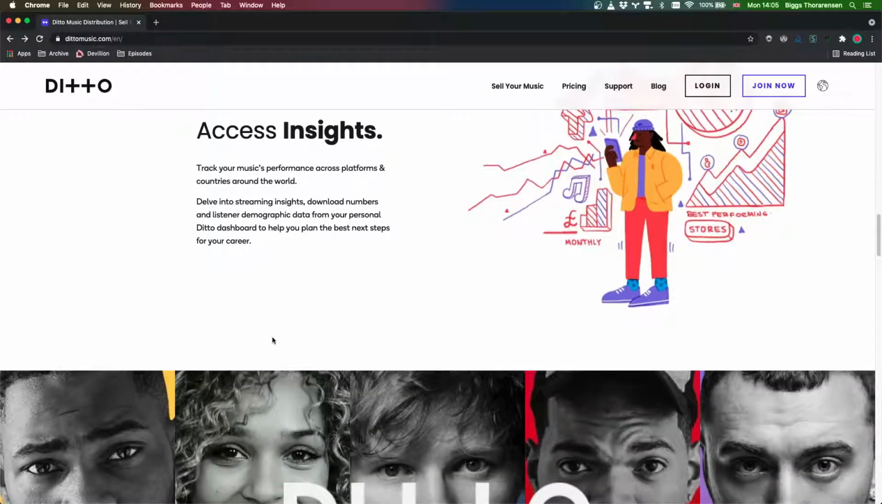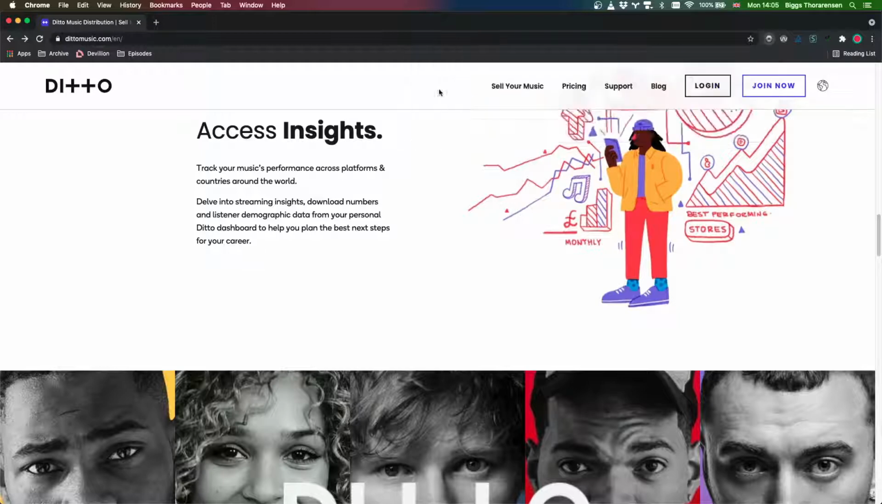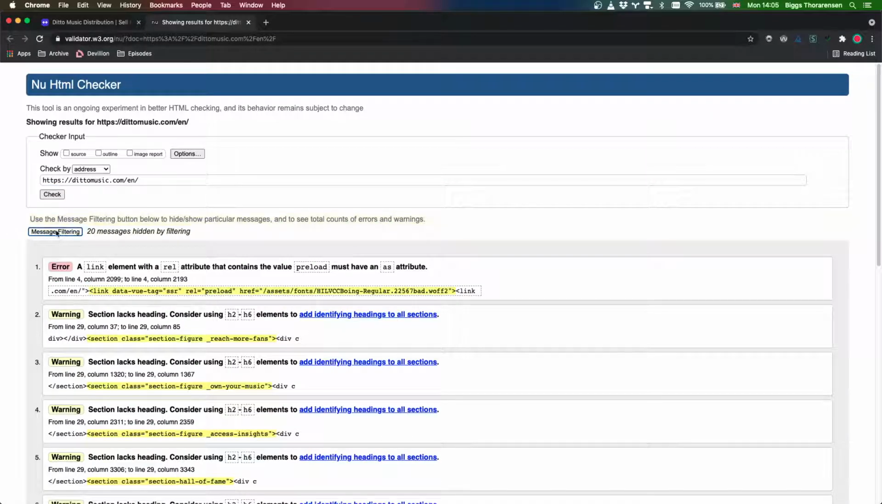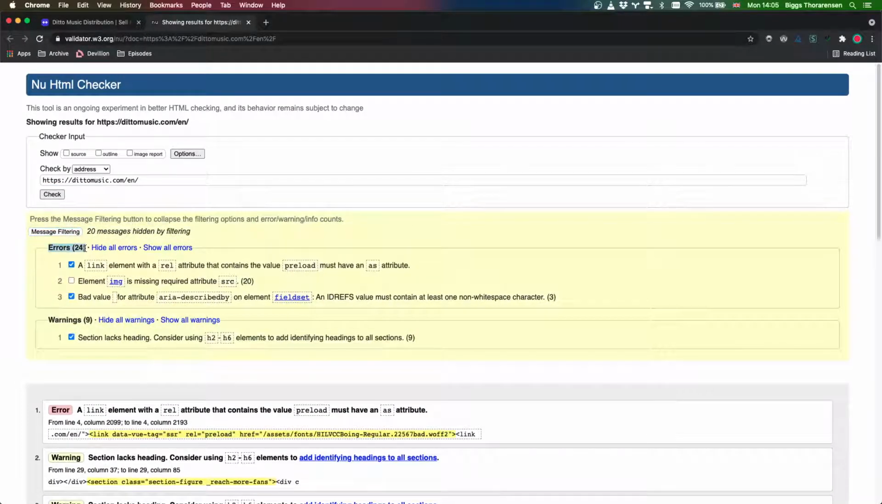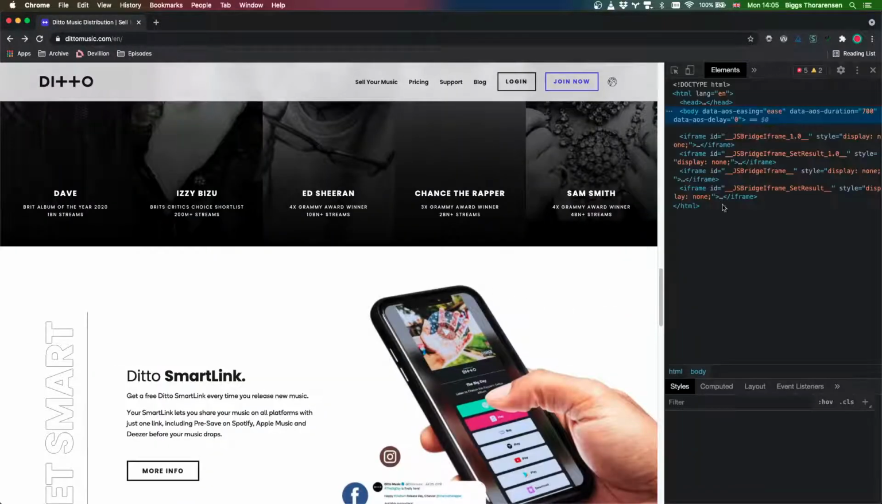Okay, the almost last thing I'm going to check is HTML, just to have a quick check to see whether the HTML is valid, and I'll use the web developer tool for that. And what do we get? We get 24 errors on the page. I can see an image missing a source attribute, some other stuff, bad value for aria-describedby on a fieldset. Okay, so 24 HTML errors.